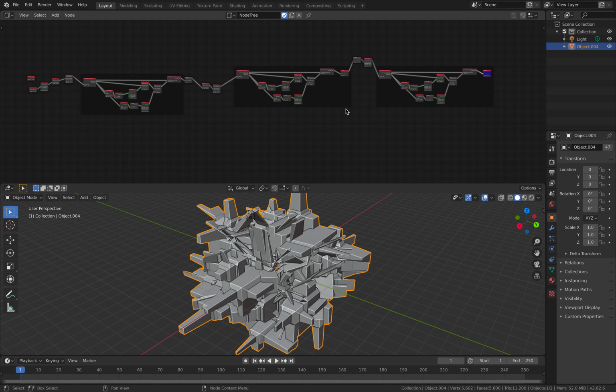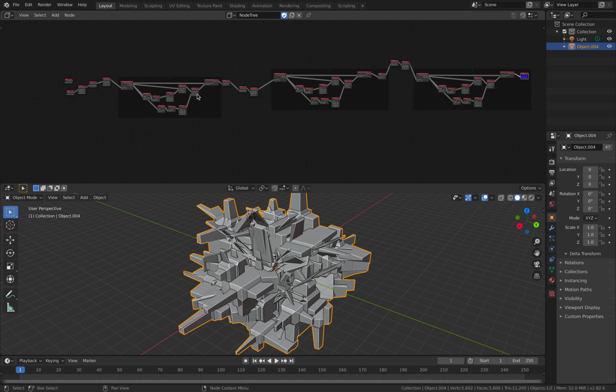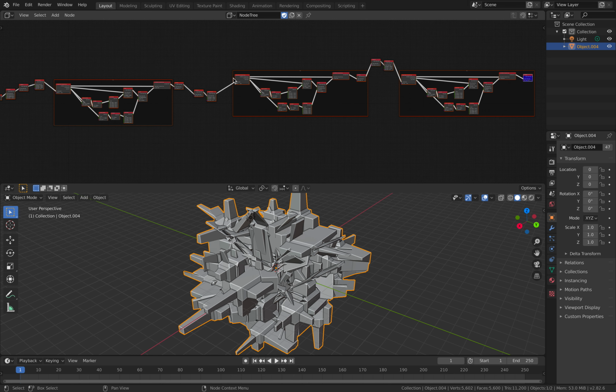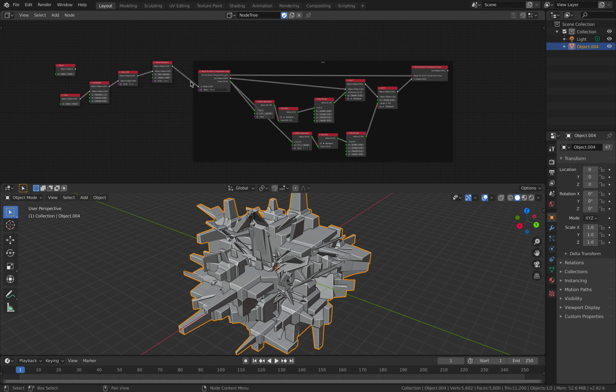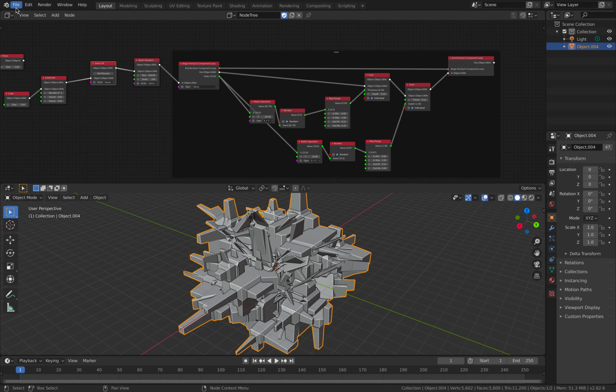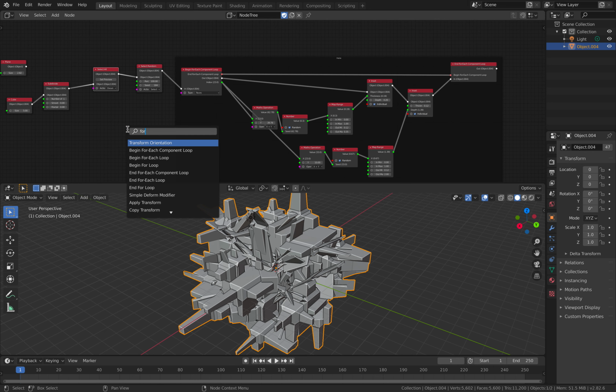So it's looping three times, and this kind of thing you can of course create as a single loop and iterate over it a couple of times. So instead of doing it this way, you really could have just used a simple loop. File, save as. This is pretty complex, by the way.